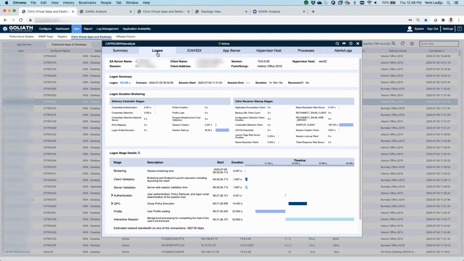In this case, this particular health system was really interested in drilling into this user's logon to figure out why they're having these problems. If you look here on the logon tab, you can see that this page is broken down into 2 sections. The top section breaks down what's happening during brokering, specifically at the delivery controller and also at the Citrix Receiver or the Workspace app. At the delivery controller, you can see things like drive mapping, printer mapping, profile load times, and session creation time, overall from a brokering perspective.